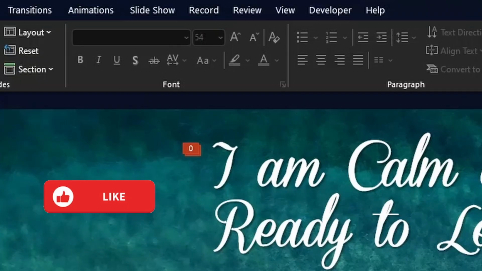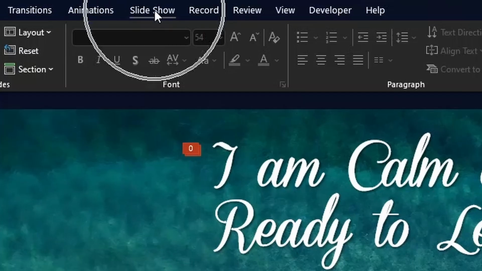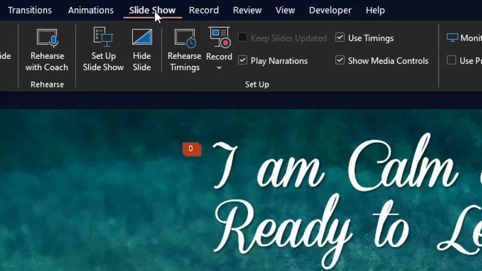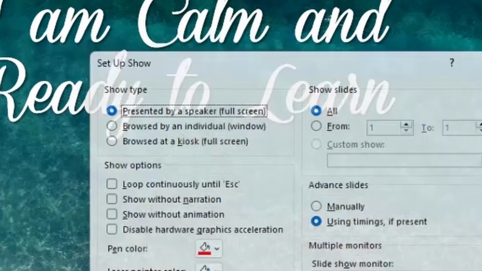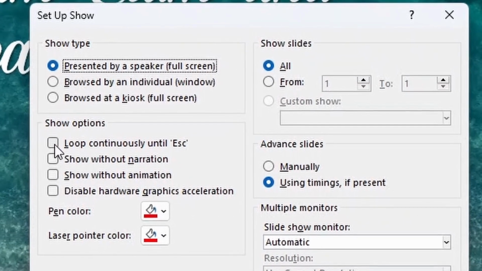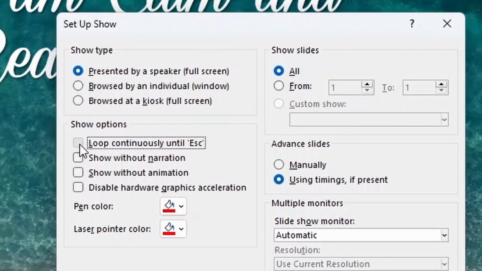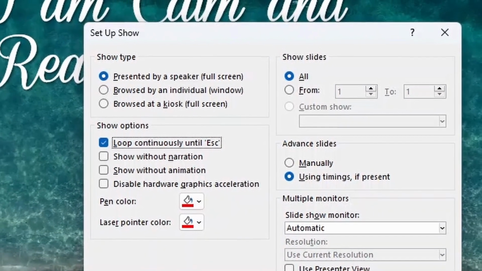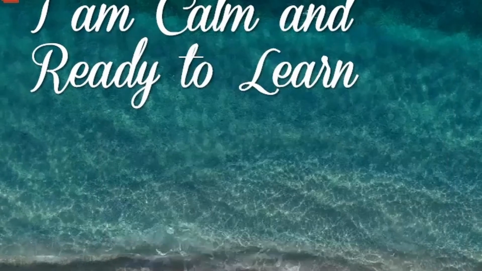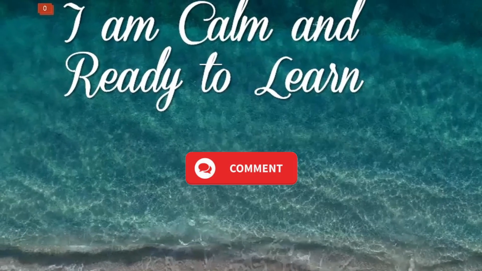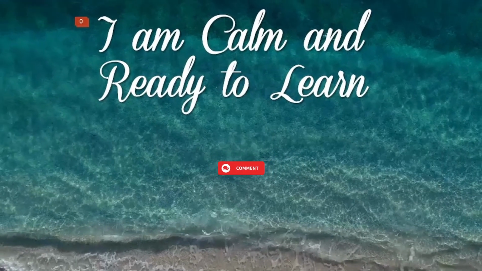Finally, let's make sure the presentation loops so the relaxing experience can go on as long as needed. To do this, go to the Slideshow tab and select Set up Slideshow. Then, in the Show's options, tick Loop continuously until Escape. That way, students can start and stop the soundscape whenever they need it. Once you've done that, your PowerPoint will loop the sounds and visuals, creating a calm, empowering environment for your students.